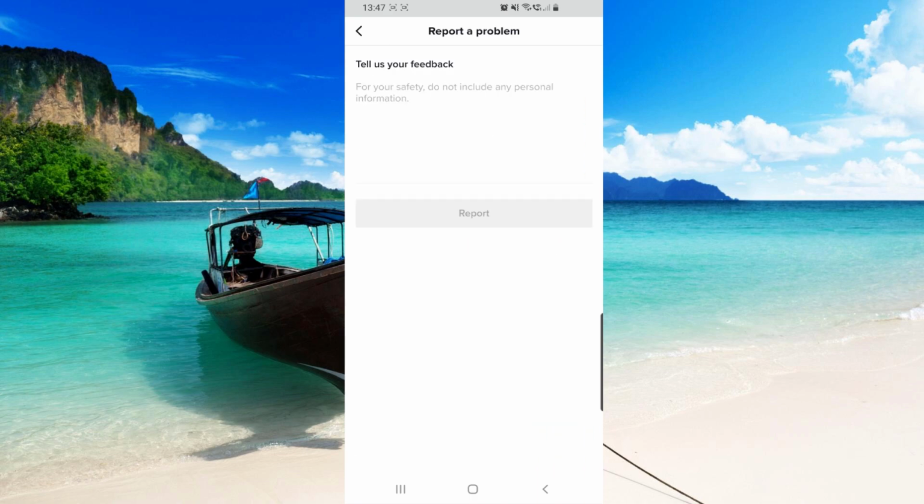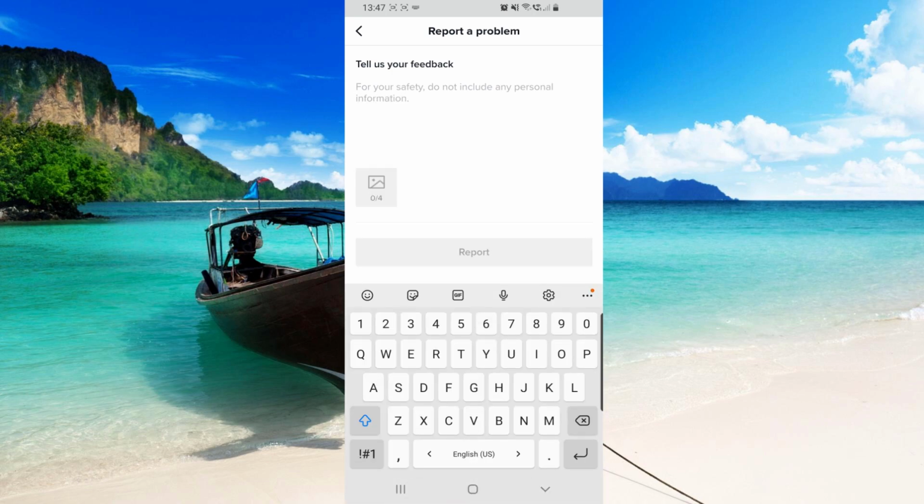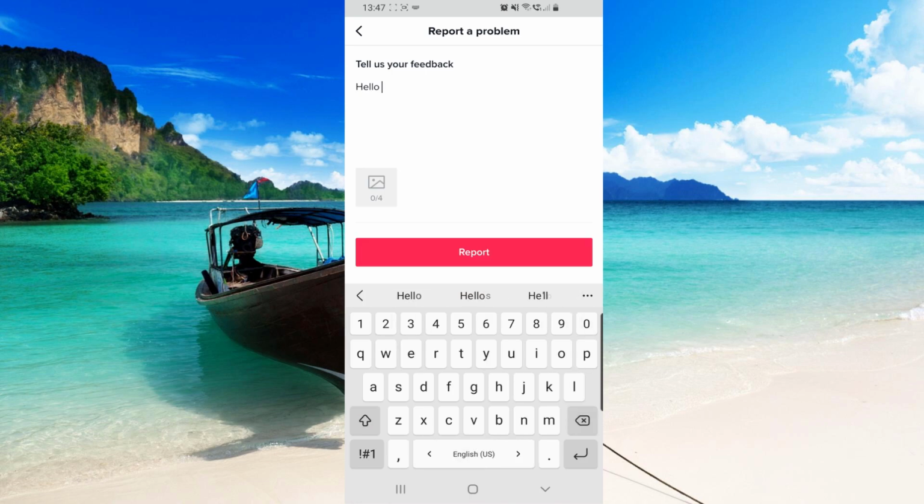You just have to write something and it will show exactly like this. So click here, and here we have to write our problem, and we will say hello TikTok team, I don't have the pin a video option, please solve this problem for me, and you will receive a response in less than 2 days.